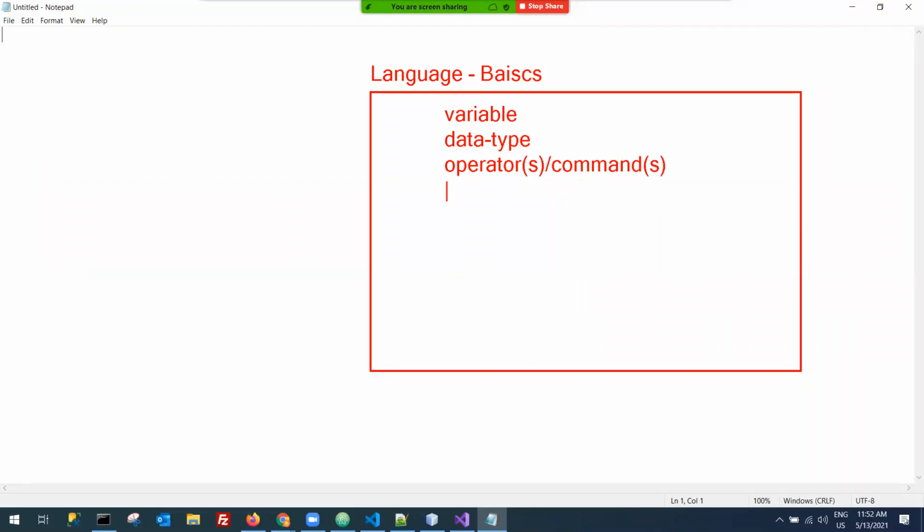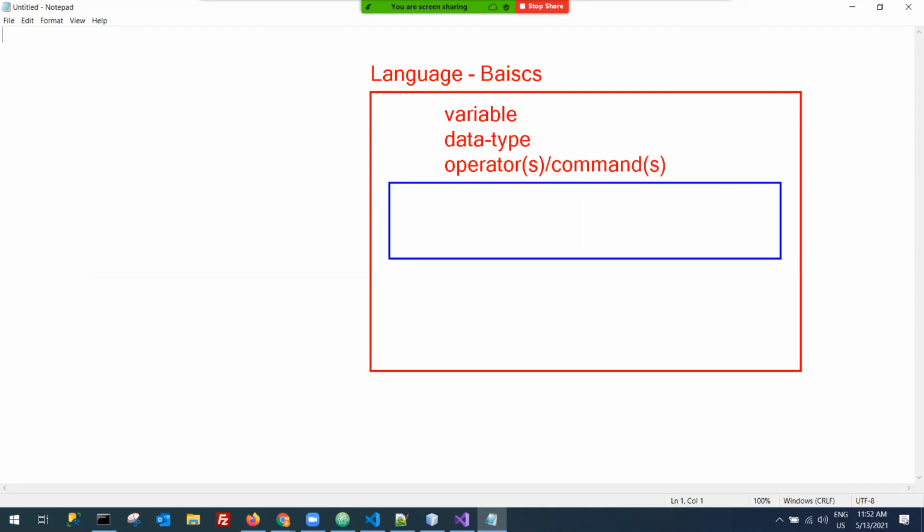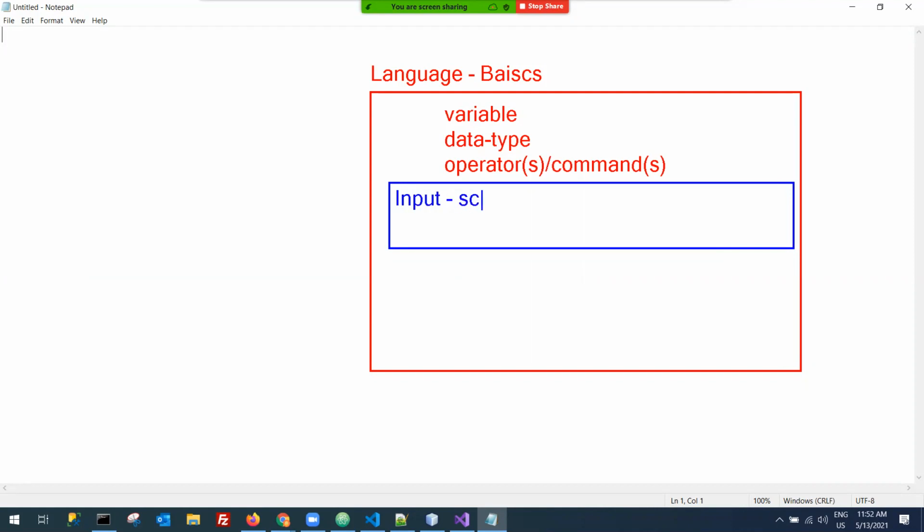This is the basic simple topic for today, and every language will give you 2 things. One is input in the form of scanning: it has to take the input, it should read input. The other is output in the form of printing. It depends on language to language.